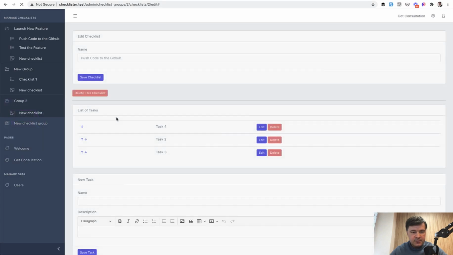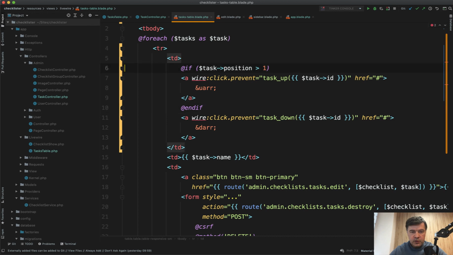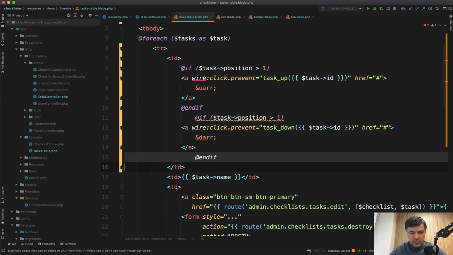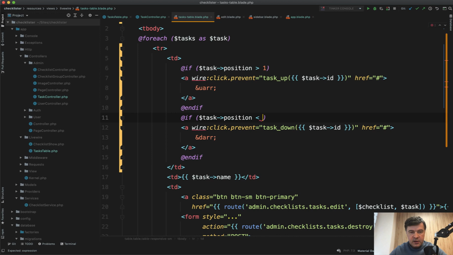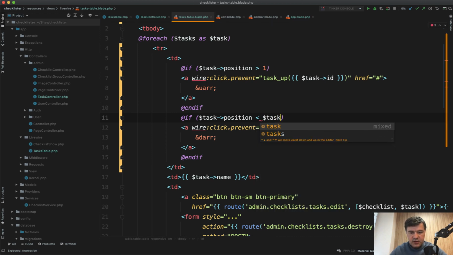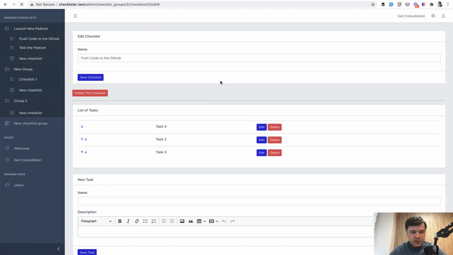That's pretty easy, right? But then how do we do the max position? How do we formulate the if statement? So if task position is less than max of tasks, but we do have all the tasks here, so we can do tasks max position, and let's refresh that. And exactly as we expected. So this arrow on task two, but that arrow is only up and we cannot move the last task down or the first one up.